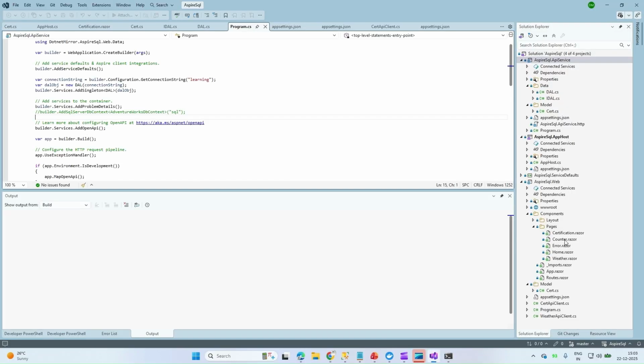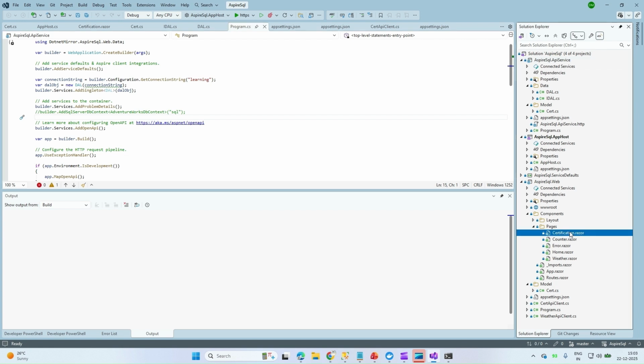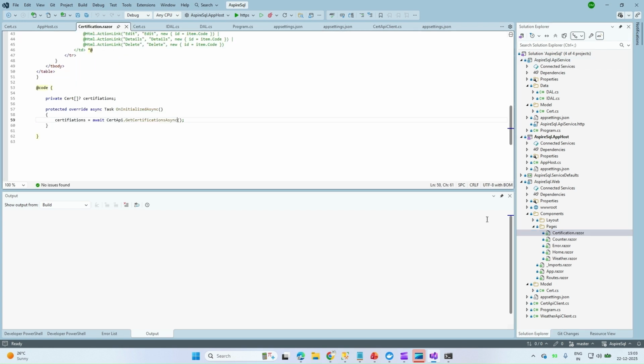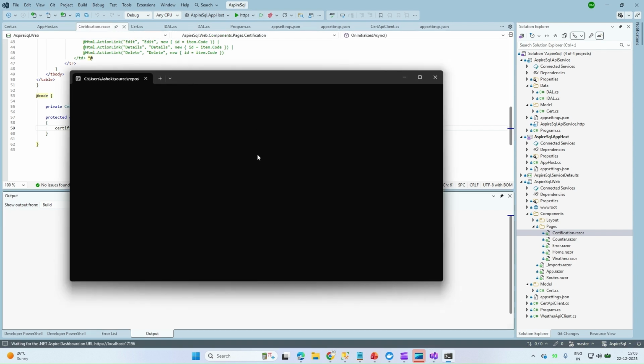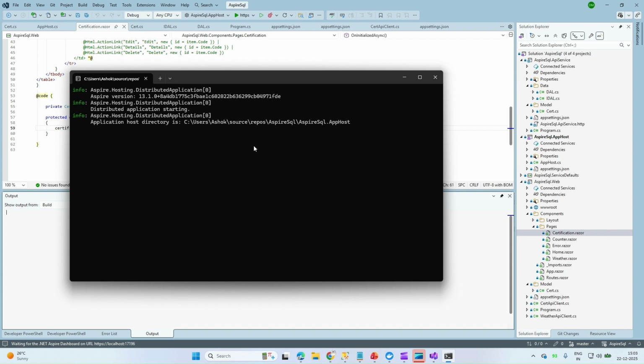Yeah, now as I mentioned, similar to the weather Razor file, I created one page called certification. Let's run the demo first. Now in this demo, on top of whatever we had, the web front end plus the API service, we are going to get a SQL service up and running. Let's see that.